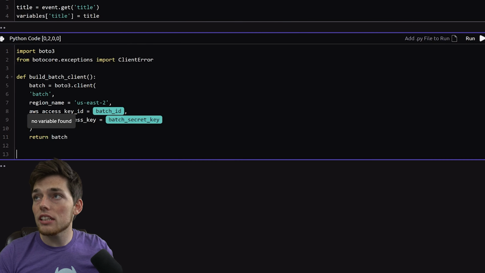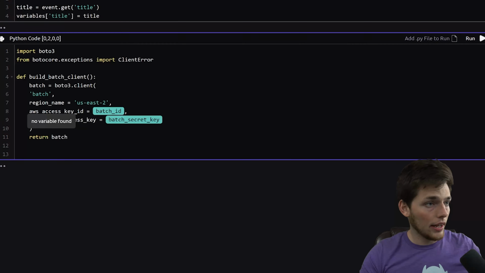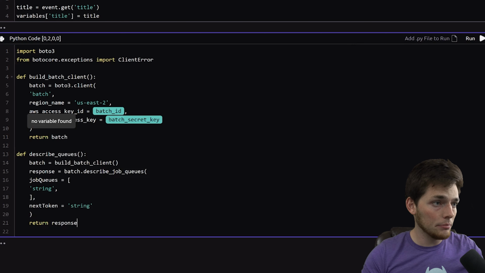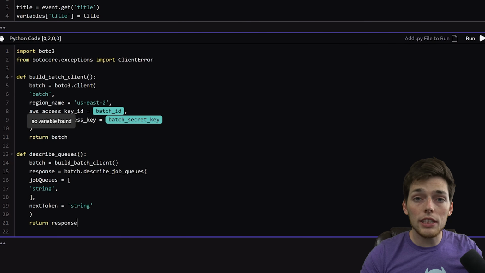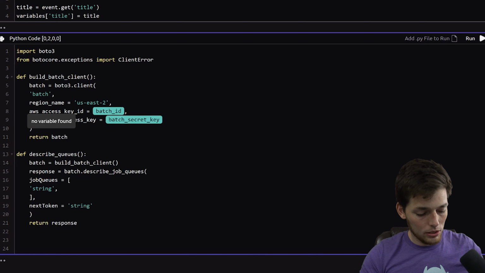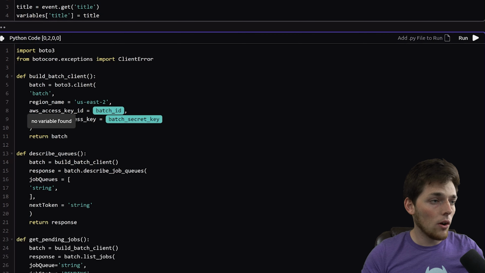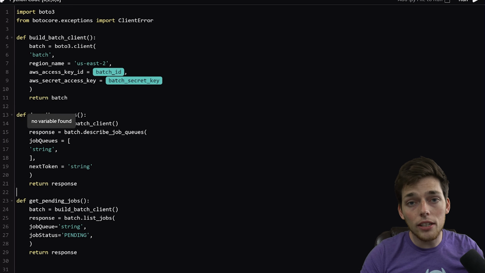And now let's go ahead and pull in some information about our queues. To do that, we'll call this function here, and I'll paste this in right here. So describe queues will give us information about our queues, and we can use this build client method to go ahead and get those credentials. Now that we have this, we can also build a function that says get pending jobs. So we'll copy this and paste it in as well. And we have all these functions to let us know what's going on in our queue.